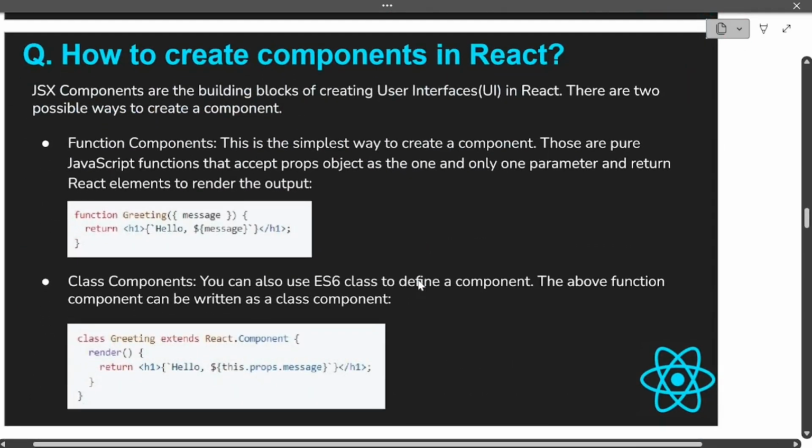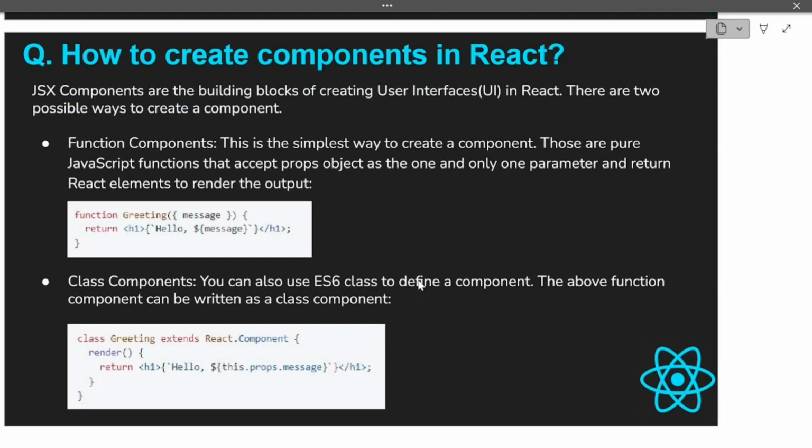Okay, now let's see the next question. Now you might have a doubt about why we have not seen the class-based component. It's because in this next question we are going to talk about components in detail. So let's see what this question is about. How to create components in React.